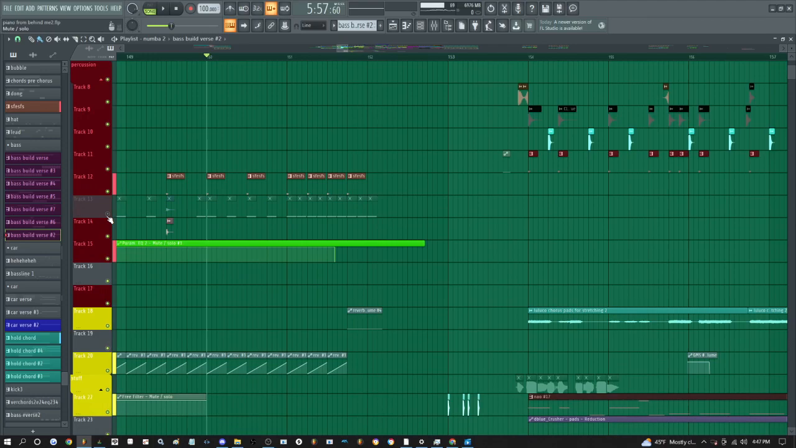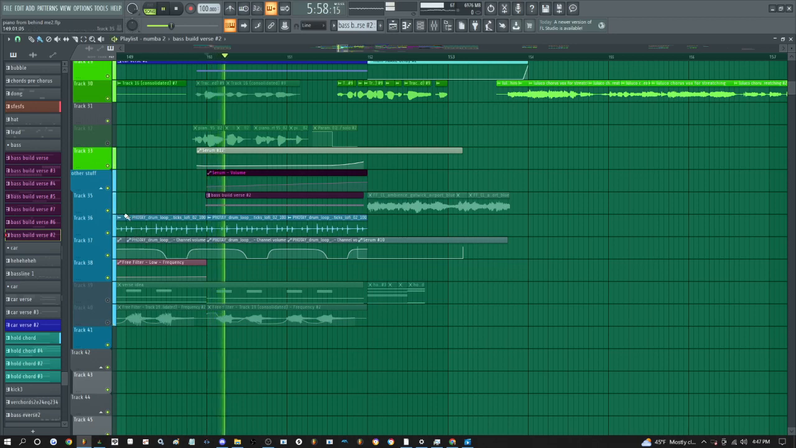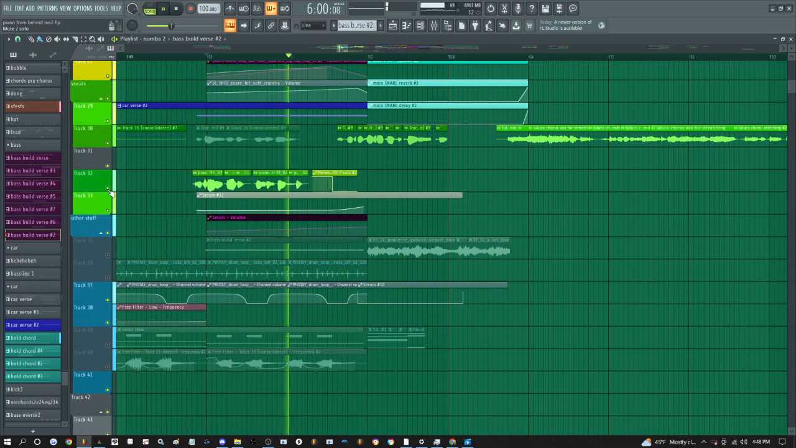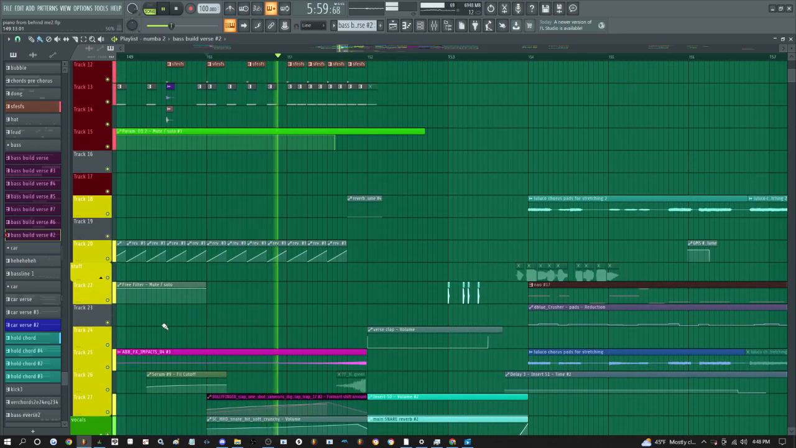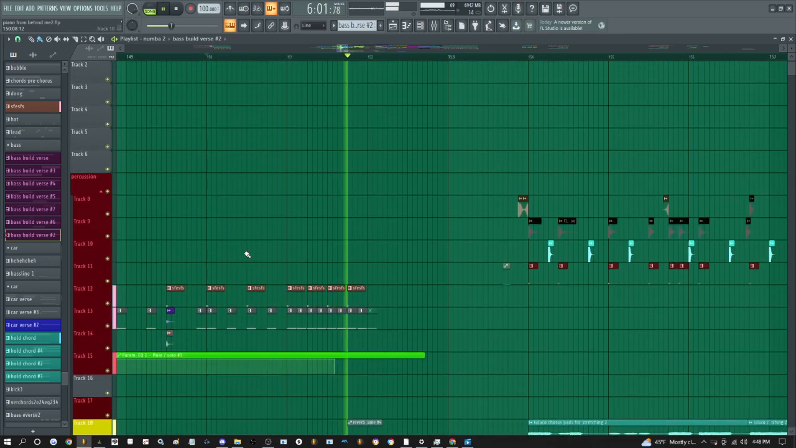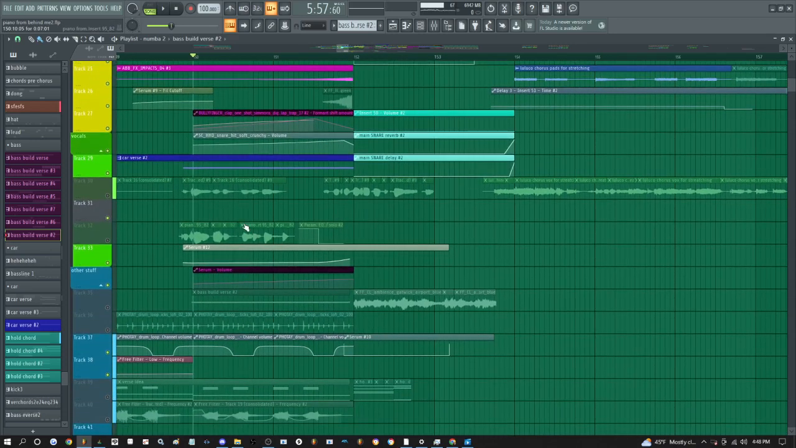Let me show you. I'm going to get rid of this instrument. Really doesn't sound very complicated with just the drums. That's why you need to build the tension in almost every area, every layer of your music.